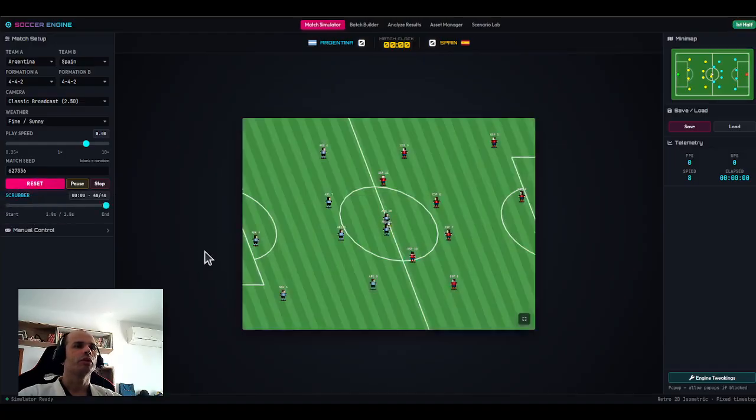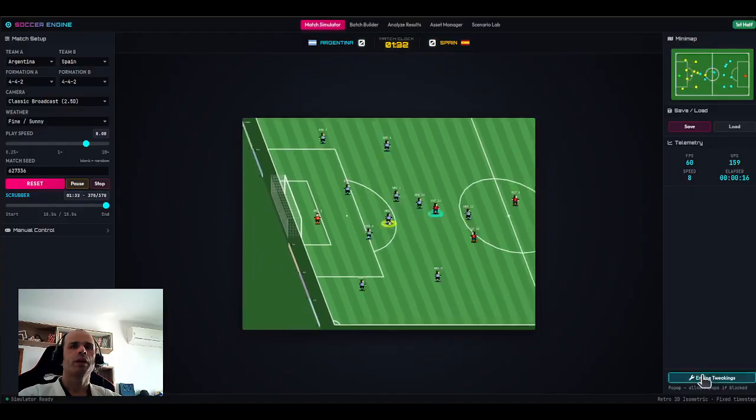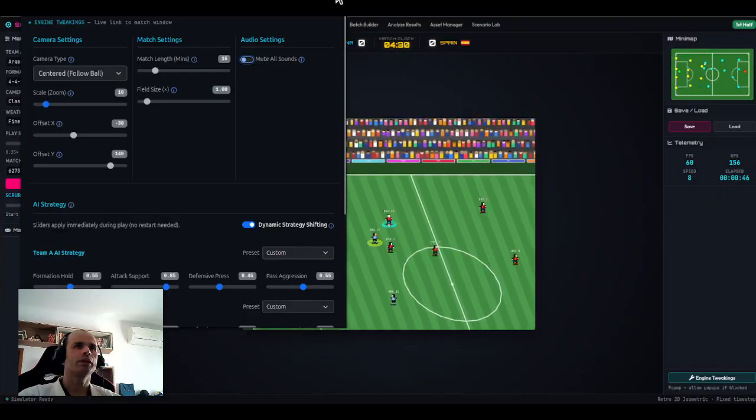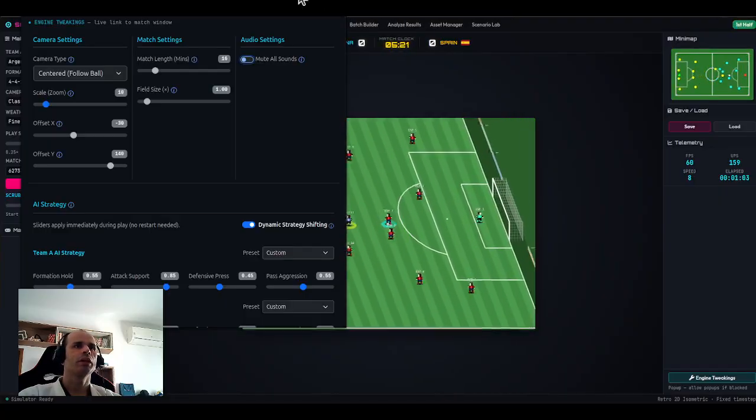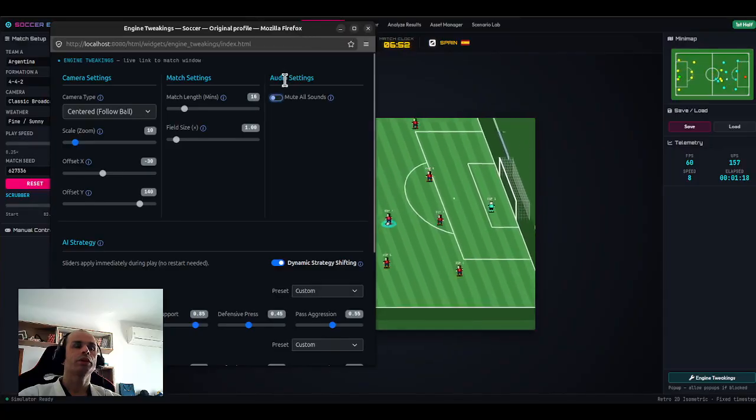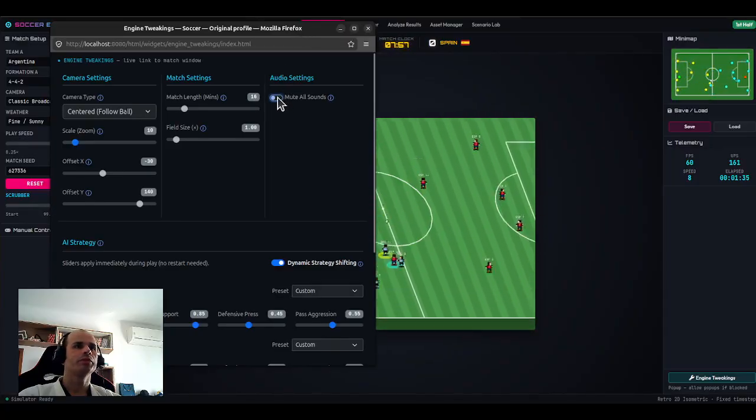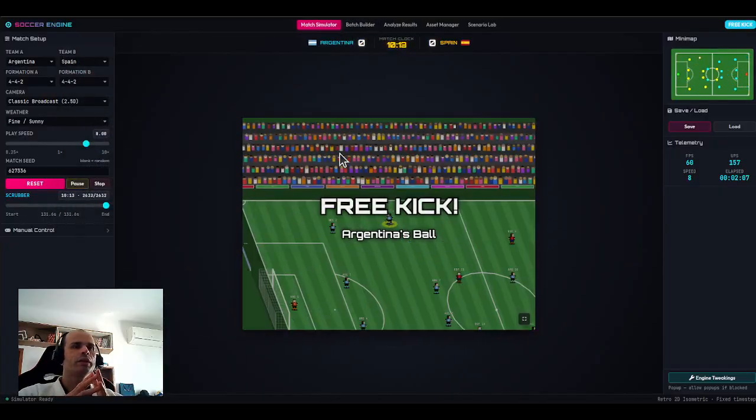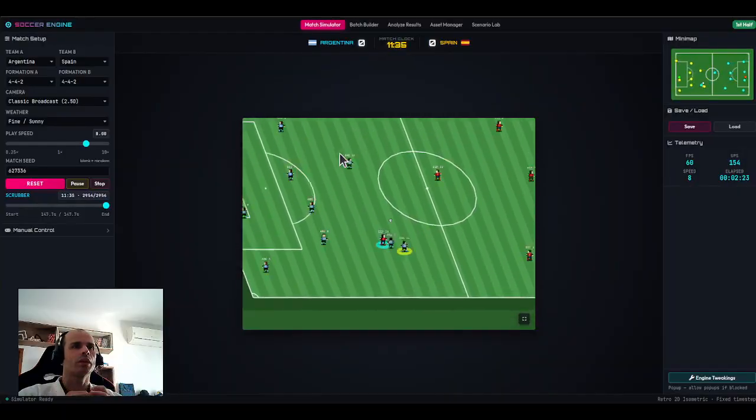And let me just play here. I'm actually going to enable the sound. It has sound, you can hear the sound here, but I'm going to disable it for this video. And so basically, this is a working soccer game.